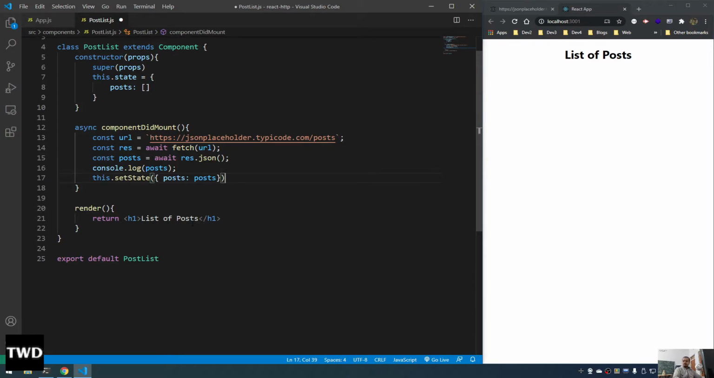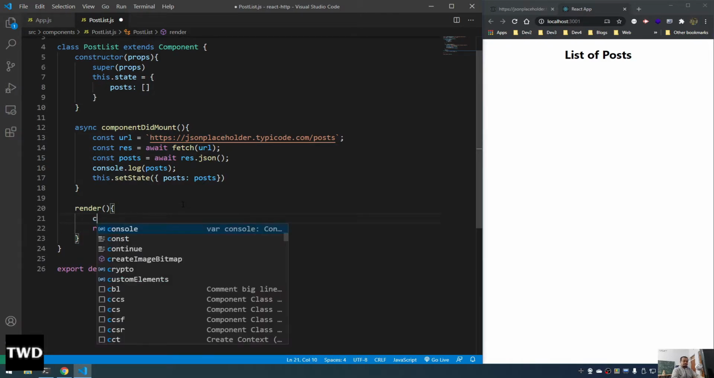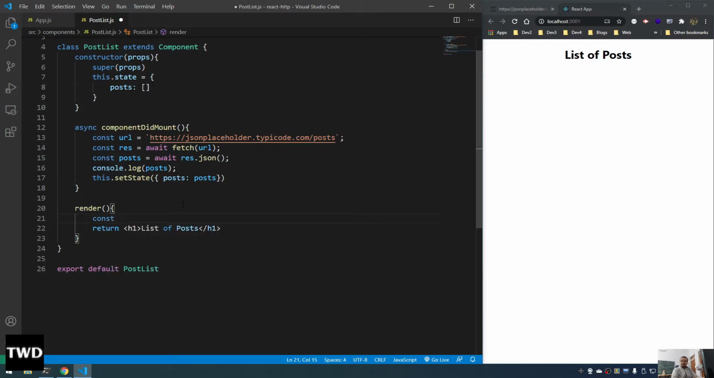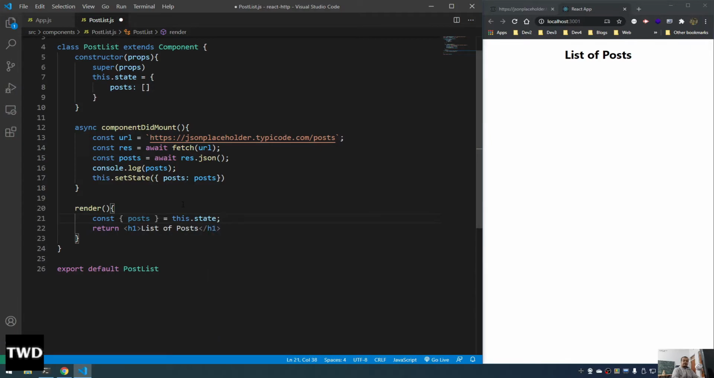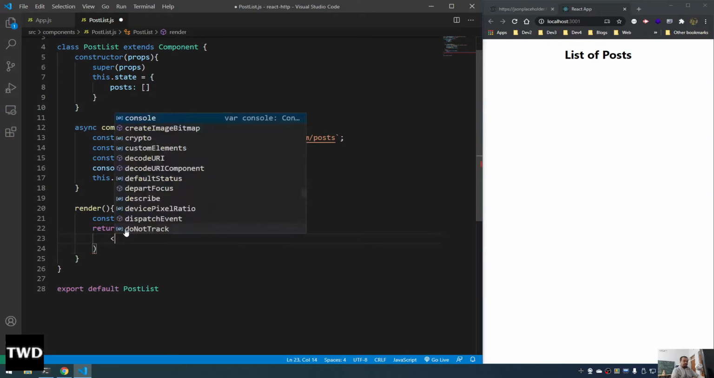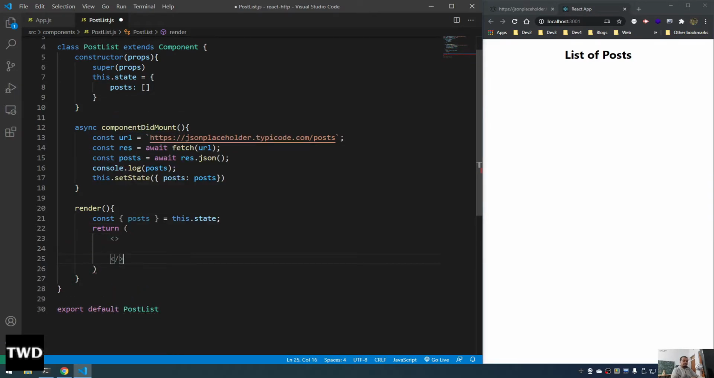So now we have to create our render. Let us do that. First we will destructure it. Post equal to this.state, and for the return we will make it multi-line. Let me cut it and do it multi-line, and I want the fragment to be there, because for multi-line the best way to do it is through a fragment.